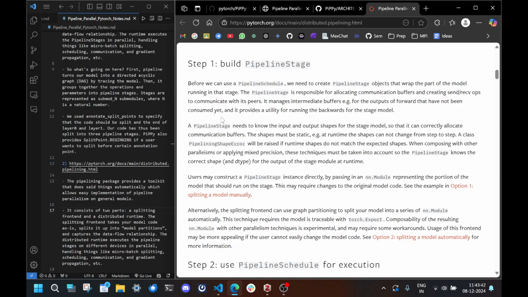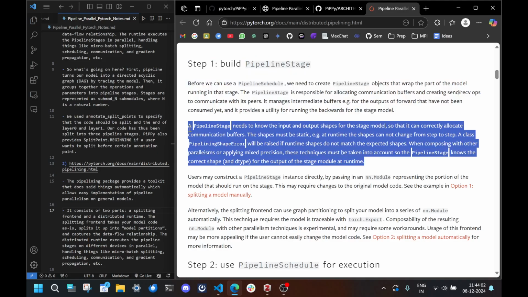buffers. The shape must be static, so it does not yet support different shapes at runtime. A class PipeliningShapeError will be raised if runtime shapes do not match the expected shape. When composing with other parallelisms or applying mixed precision, these techniques must be taken into account so the pipeline stage knows the correct shape and dtype. Okay, so this is important.